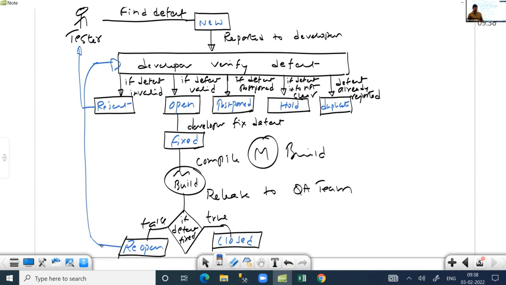Next paragraph. Maybe in another 5 minutes I'll give the notes, as this is one of the must-ask interview questions. First statement I gave: defect life cycle will explain various stages of a defect from its identification till its closure. Now you have to explain all the stages one by one.